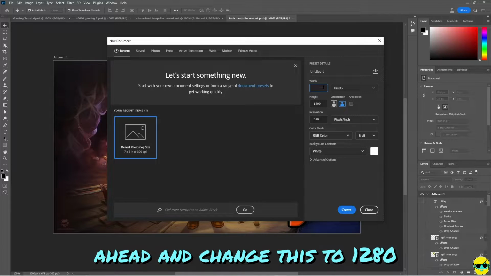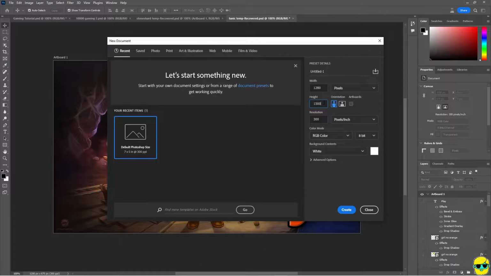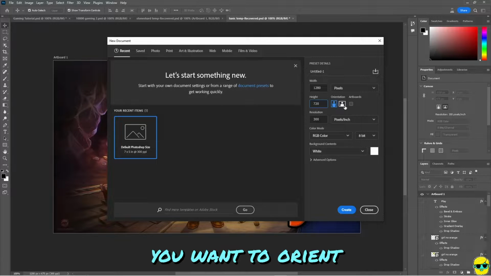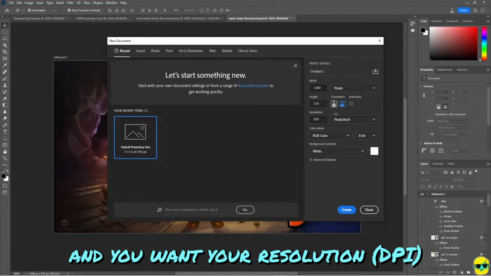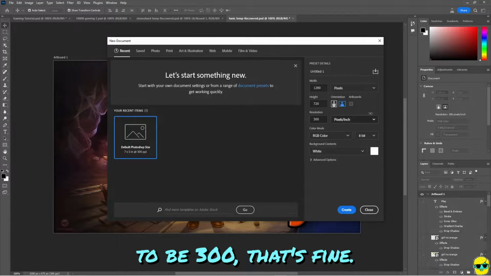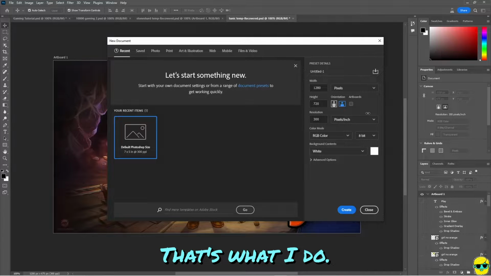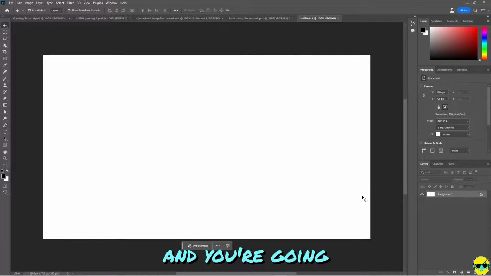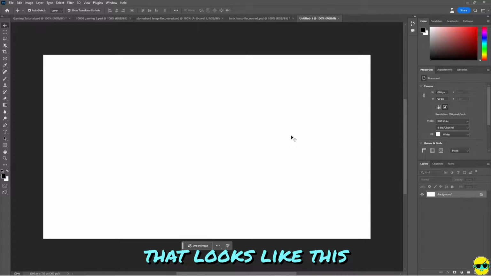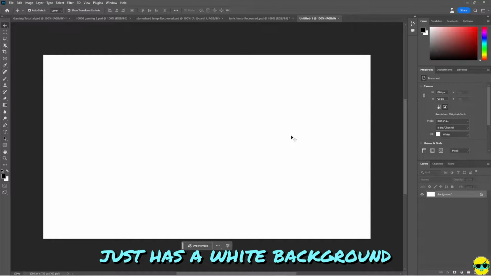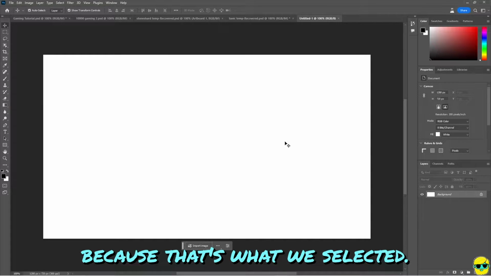So you're just going to want to go ahead and change this to 1280 by 720, and if you want to orient this as landscape and you want your resolution to be 300, that's fine. That's what I do. And then you just say create, and you're going to get a blank document that looks like this. It just has a white background because that's what we selected.